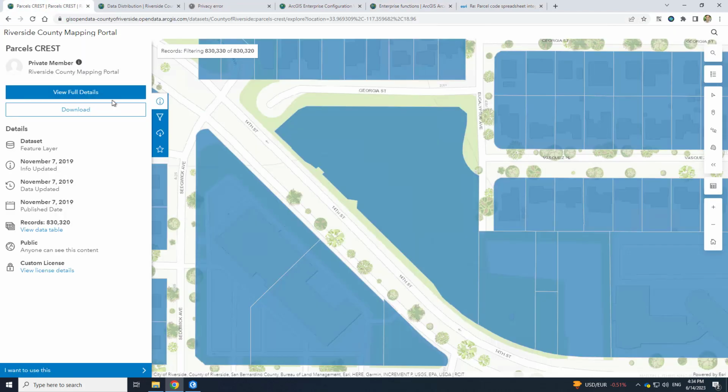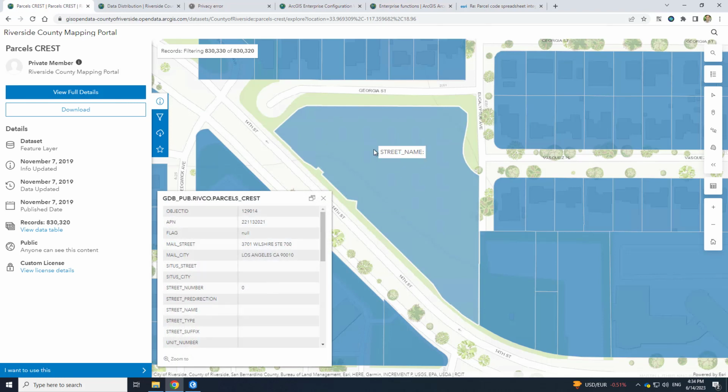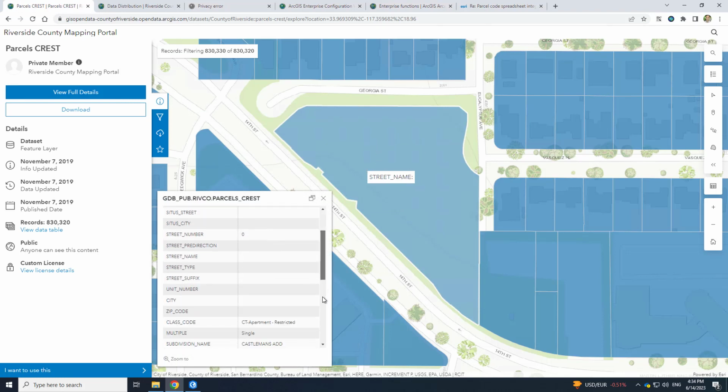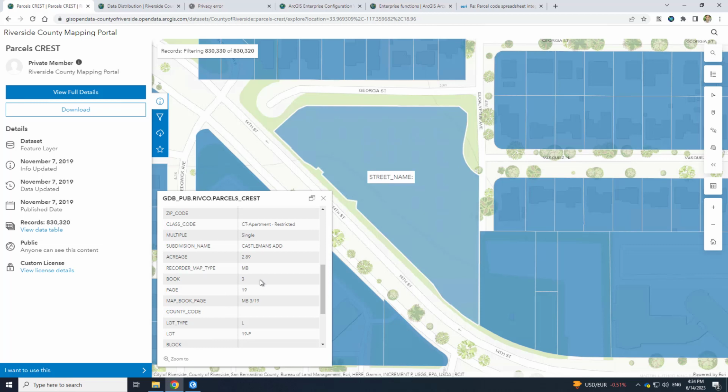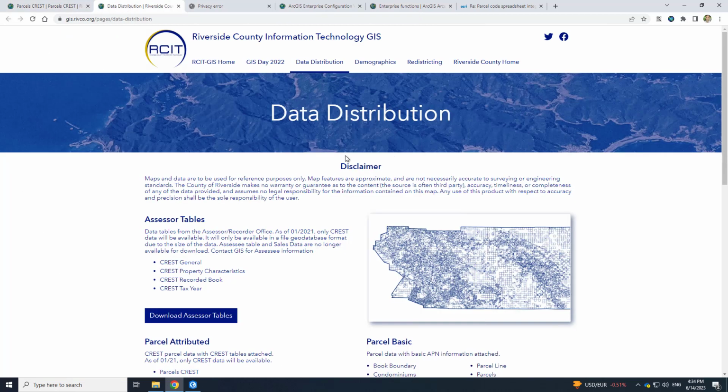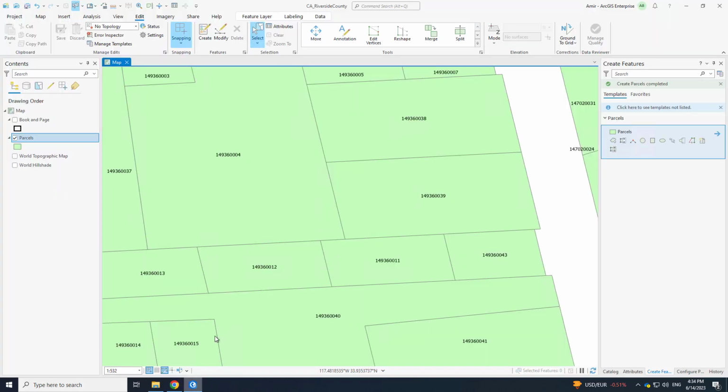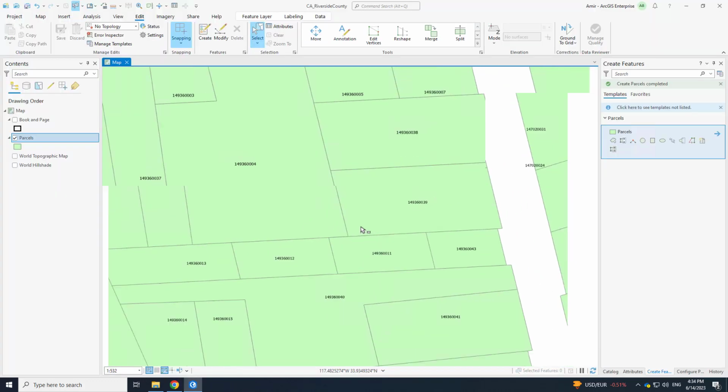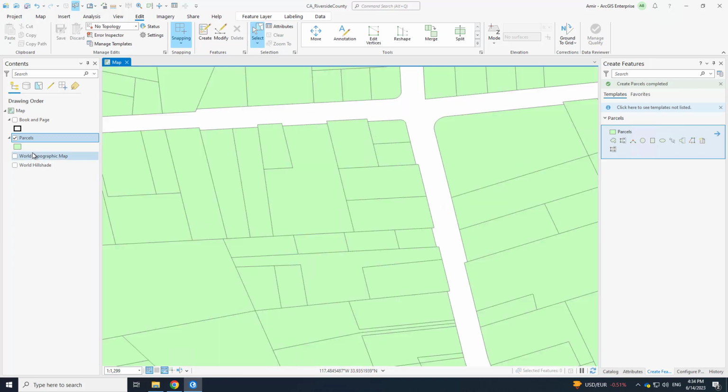So I found some good test data from Riverside County in California. You can see this data has a book and page field here. Thank you, Riverside County, for having this data available publicly and downloadable from your website. Here we have a sample of this data with parcels. These are not in the Parcel Fabric yet, and it doesn't matter.